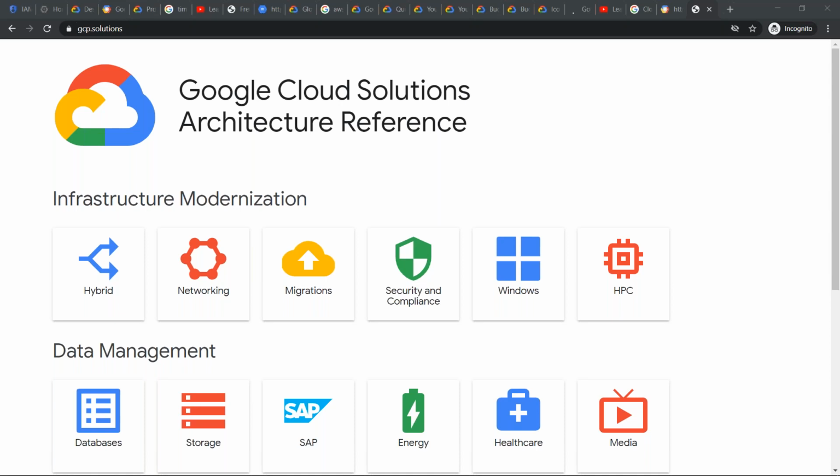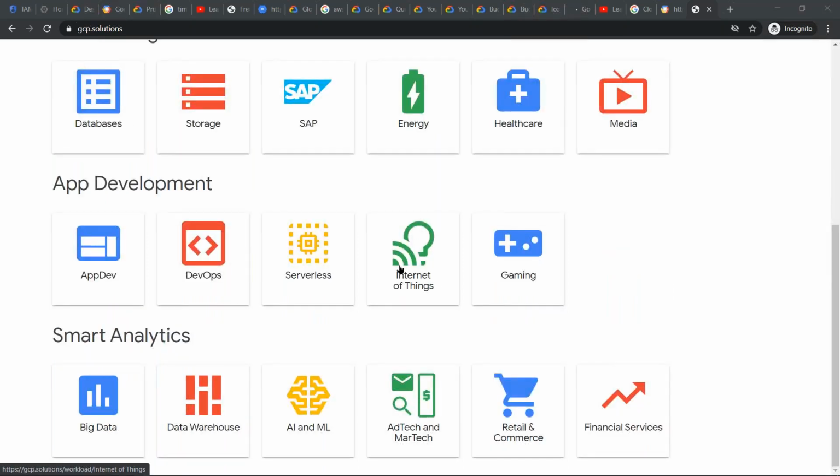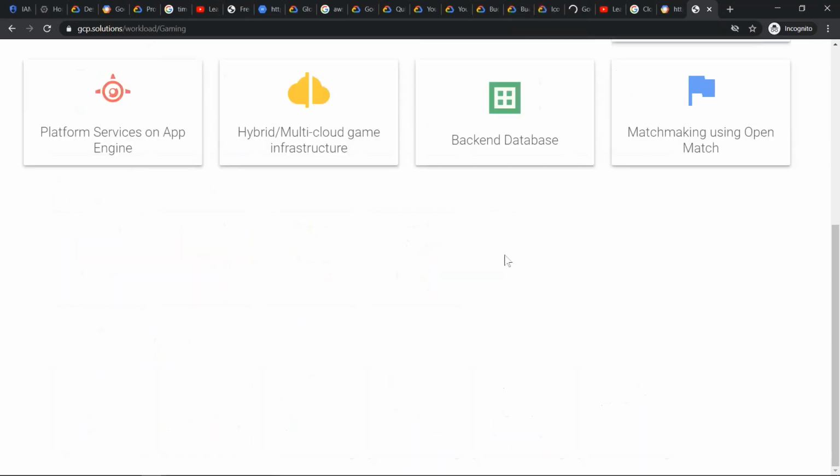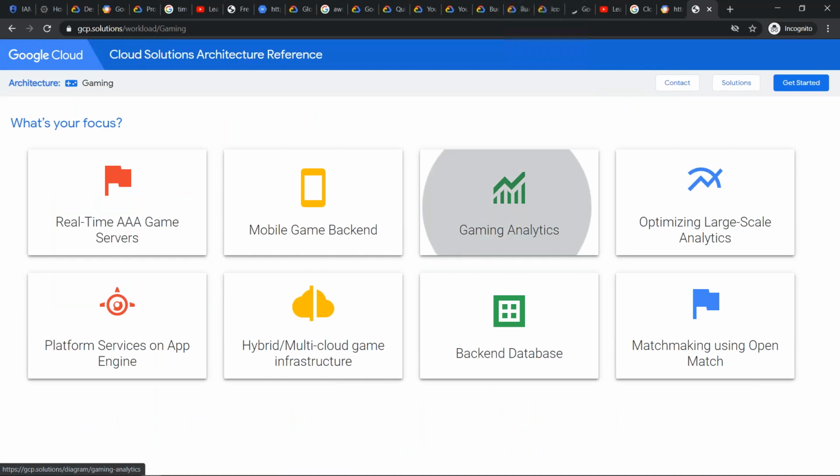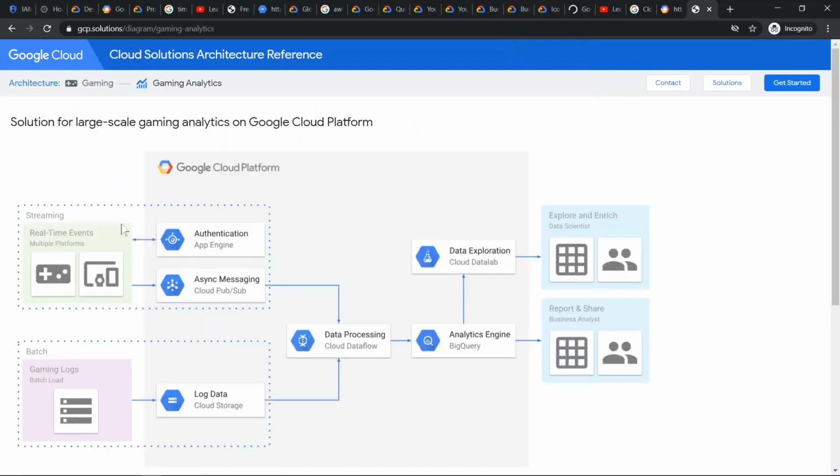This is another thing which you can do where, say, for example, if I look at some IoT or gaming, if I click on gaming, it's going to use Google resources and show how I can create a gaming application. So gaming analytics, if I just click on it, it's going to show various components. So it can help you to create some architectures. Instead of creating it from the scratch, you can use this as a reference and build on top of it.